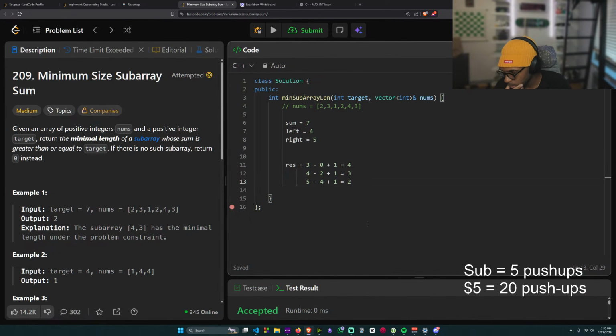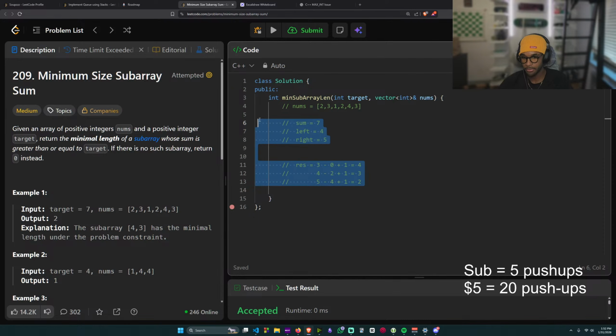That's the answer. All right, you said when the sum is greater than the target, decrease the sum by nums at left and left plus plus. Yeah, I think we're on the same page here. I'm just gonna comment this out for my notes, and then we can continue. I think we got it.